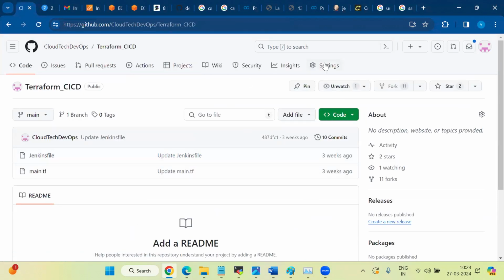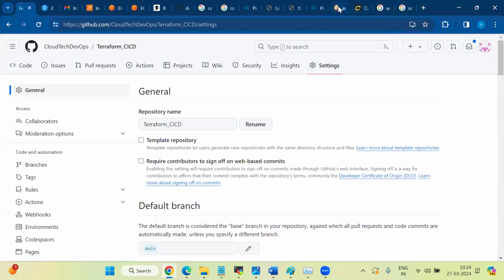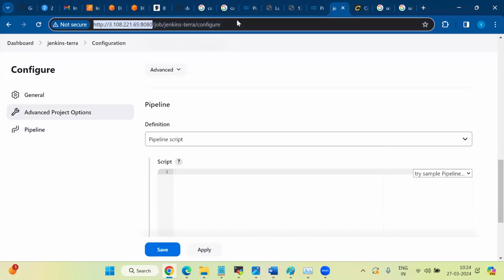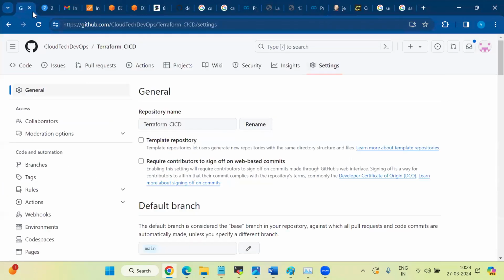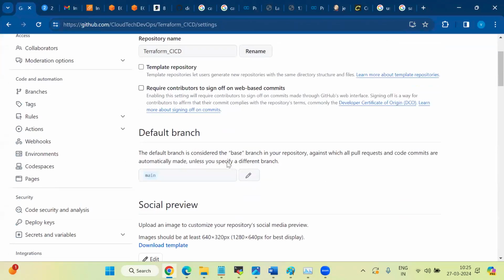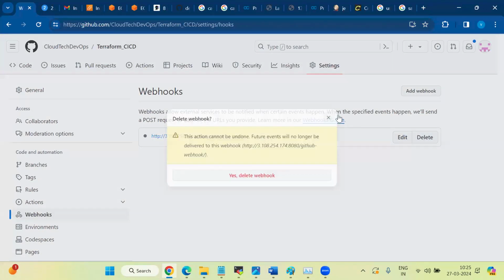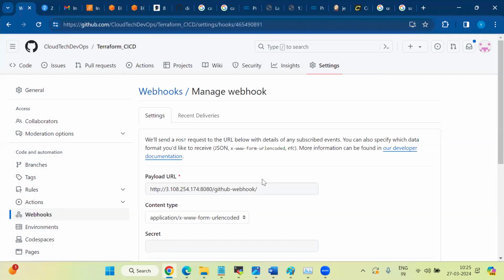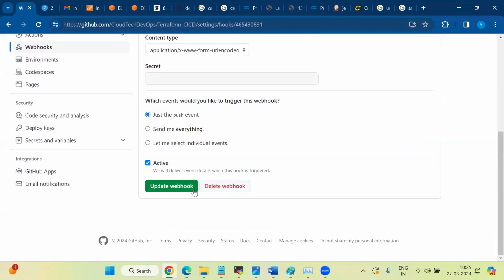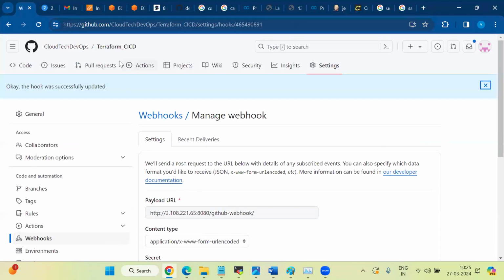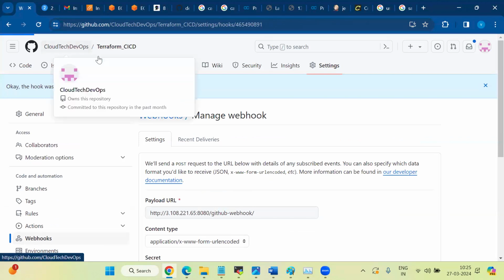So I'm going to enable the GitHub option here. I'll come here, Control C, and add the payload URL in webhooks. I'm going to delete. No, I'm going to edit. I'm in Terraform CI/CD, right? Is this correct? Yeah, correct. Update webhook. Okay, so let's come to Terraform CI/CD.